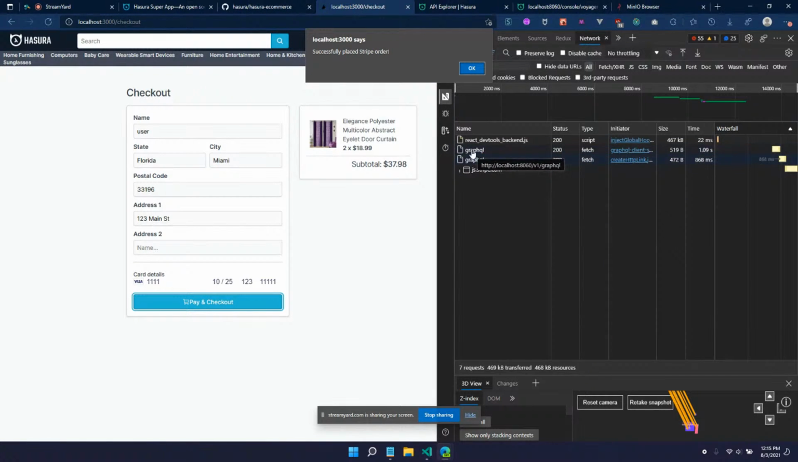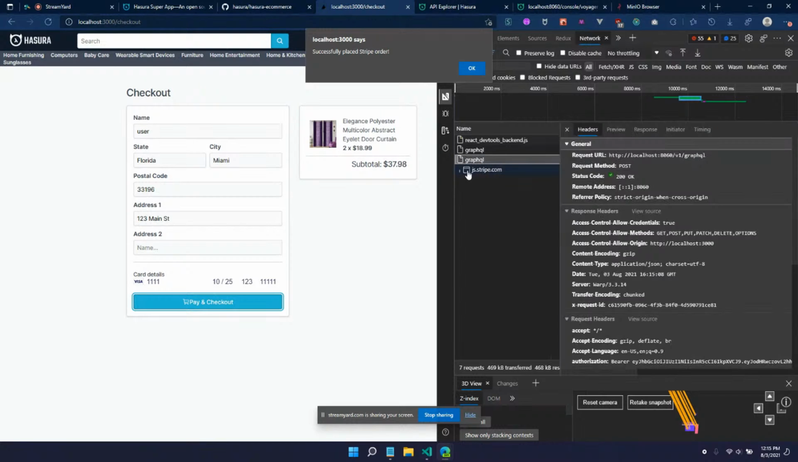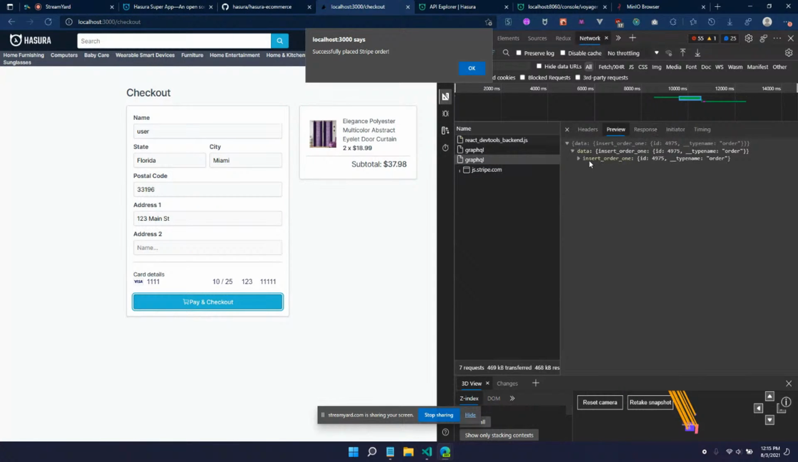You can see that there's a GraphQL request being made, and then after that, a waterfall to stripe.com. If we look in here, that's just inserted our order, which won't get validated until the webhook is made.